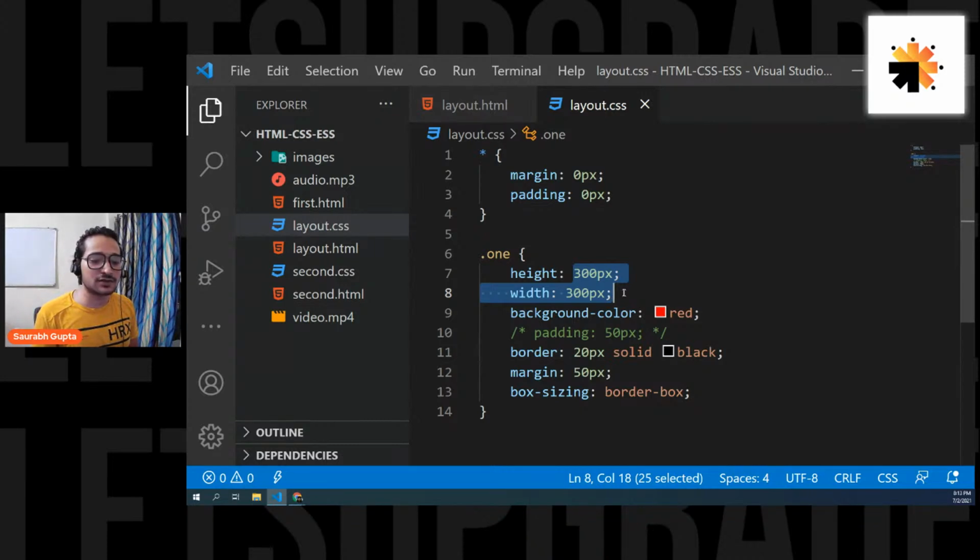Yes, Muskan, we can use percentage instead of pixel. Don't worry, I'm going to tell you when to use pixel and when to use percentage. First of all, let's try to understand.